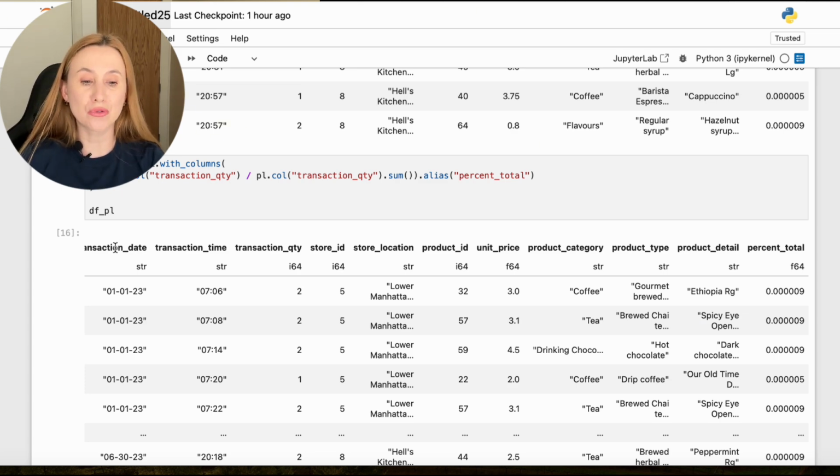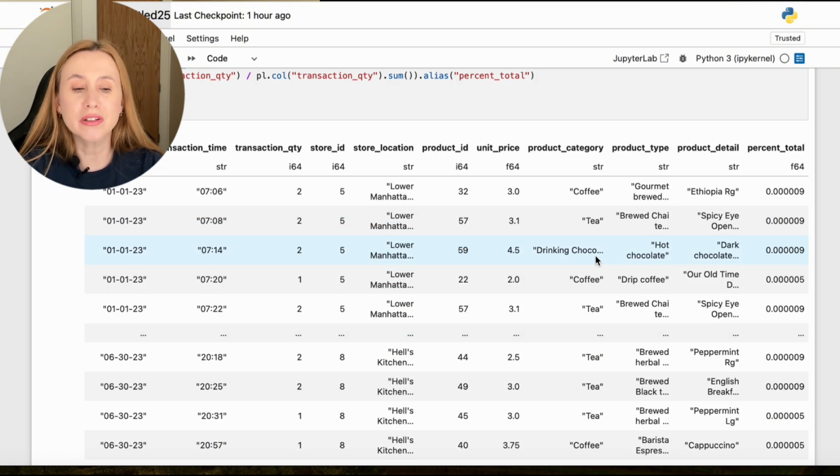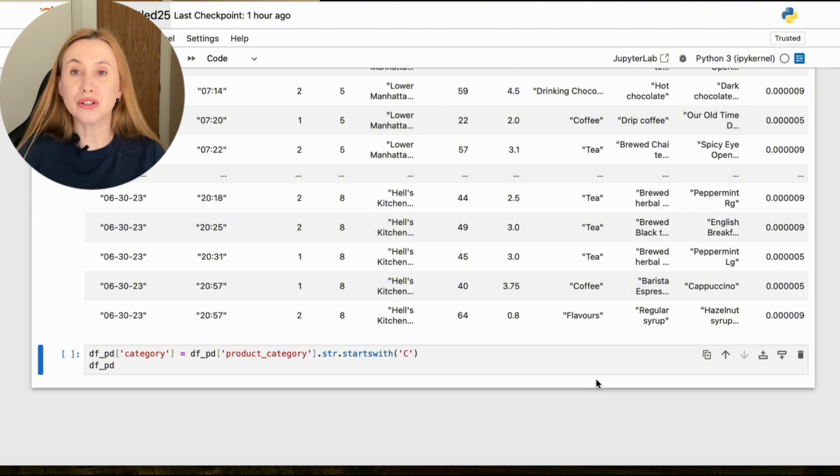Let's filter our rows using str or string. Let's create a new column called category, and what we will do, we will check if the value in our column product category starts with C or not. By using .string, you can check if the value in specific column starts with specific characters.